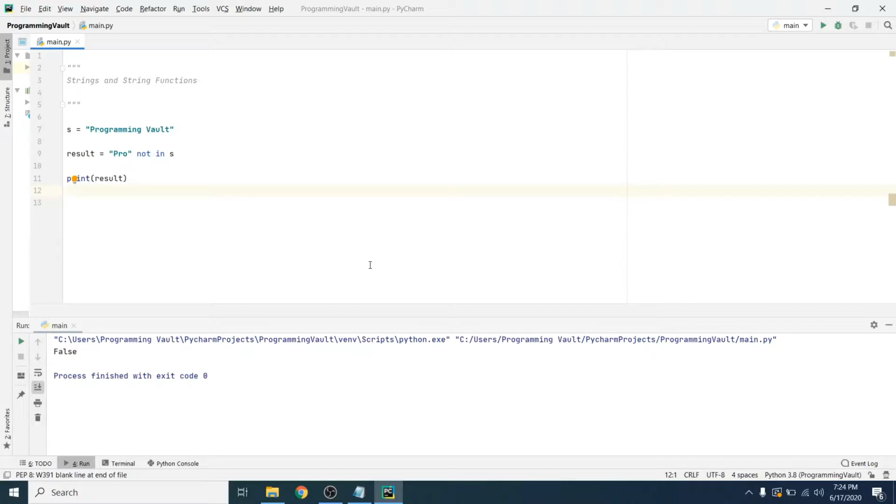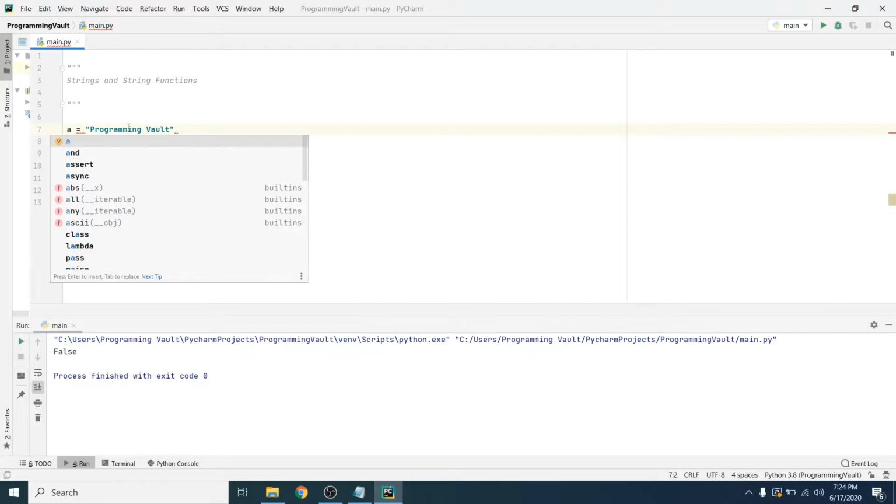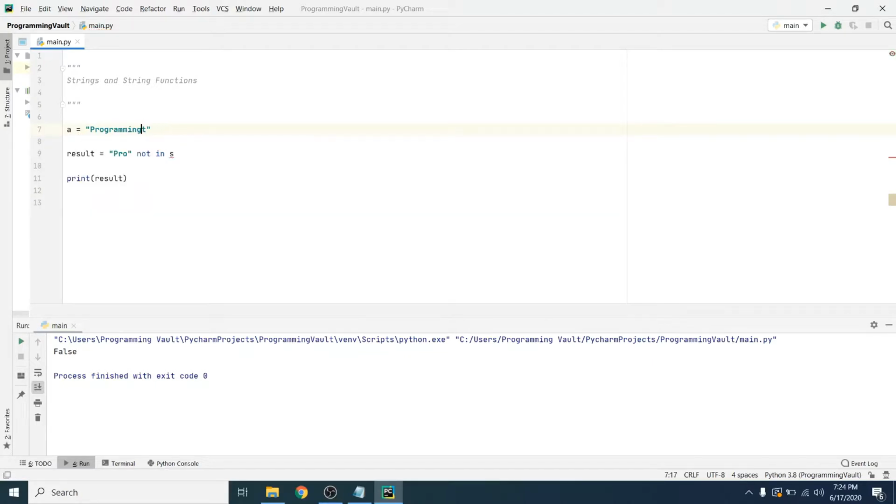Probably the last thing I want to talk about today is concatenation. And we've touched on that a little bit already. But let's go ahead and make two different strings. So we'll make A equal to programming, and we'll make B equal to vault. And now to concatenate these, we're going to keep our result, and we're just going to say the result is equal to A plus B, right? And then we're going to print the result. And our hope is it's going to add these two together. I bet it will. Let's give it a shot and see.